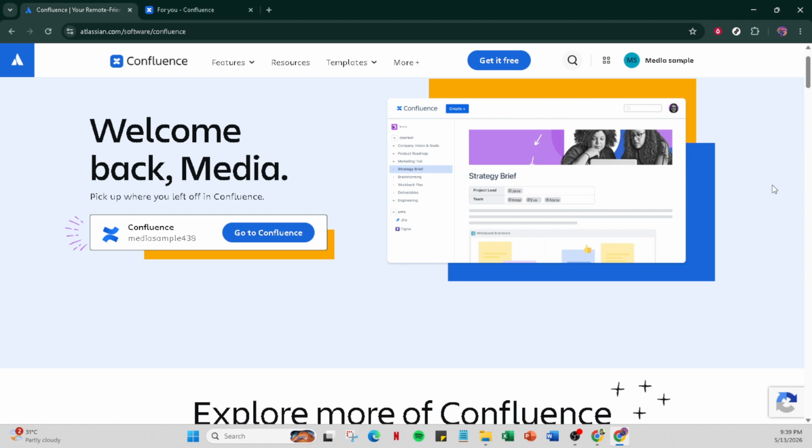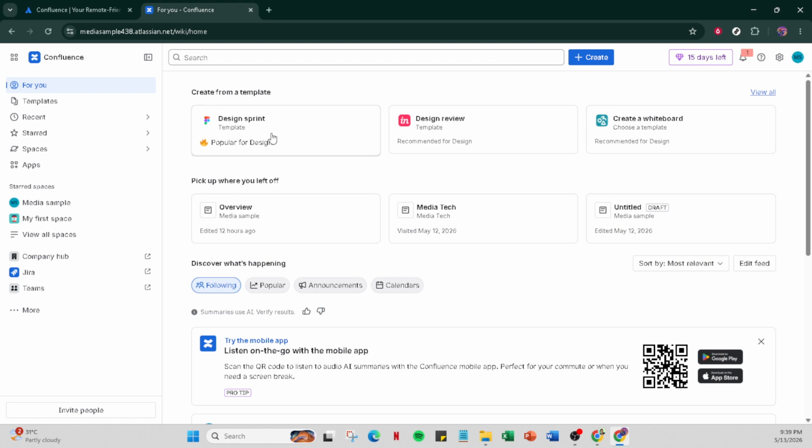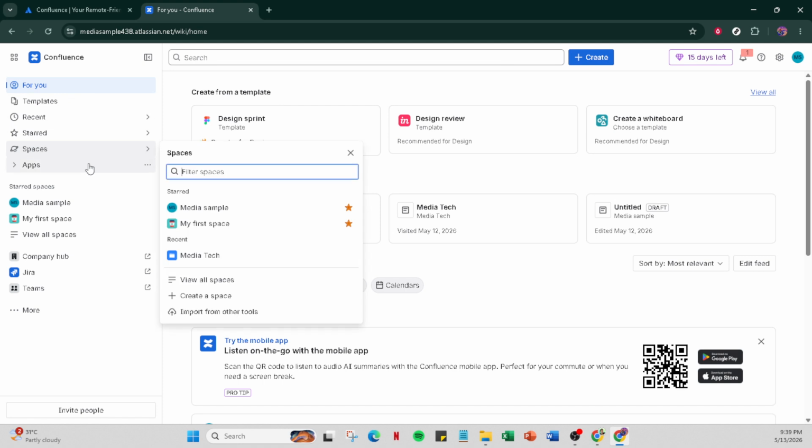Spaces are like folders for your teams or projects, and choosing the right one up front makes it easier for everyone to find your content later. If your organization uses a page tree, make sure you're looking at the right area so your page lands in the correct spot. Next, look for the Create button, typically at the top of the screen.